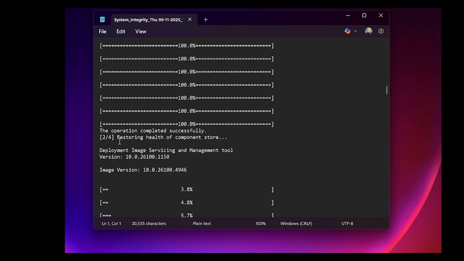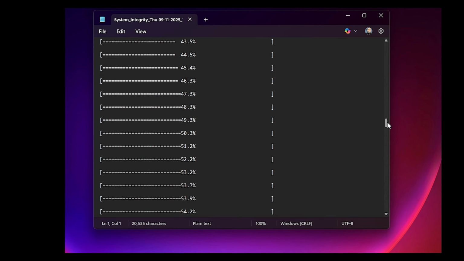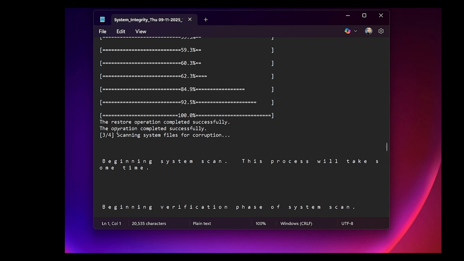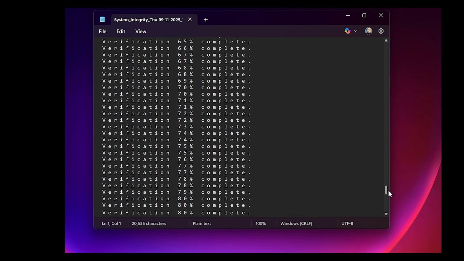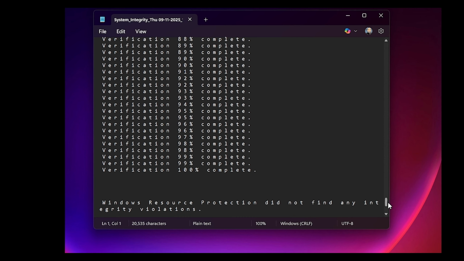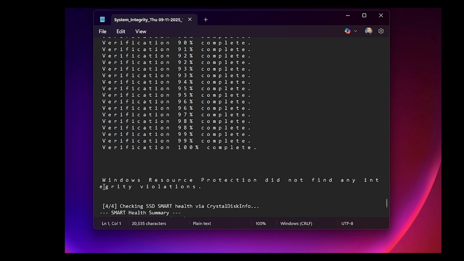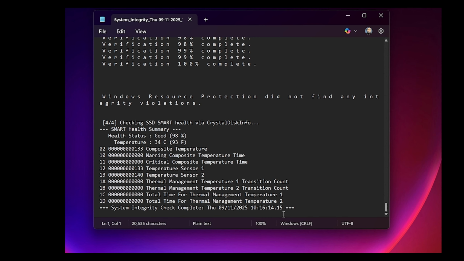You can bypass all this, and it will show you the operation completed successfully, and then restoring the health. Now it's running that imaging services management tool again. And you go down there, and it says the restore operation completed successfully. And then it goes through SFC, and you might see Windows Resource Protection did not find any integrity violation. And then it will show you, if you have it installed, the CrystalDiskInfo.